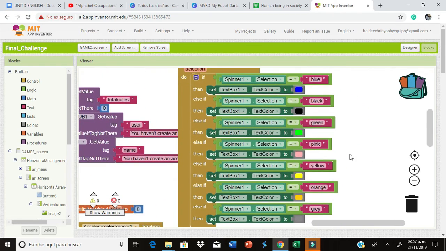And this is the part of changing color when you write. You select a thing for the spinner, and then you set it to the text color of the textbook one. For example, if the selection is equal to blue, then you will set the color blue to the text color of the textbook one.